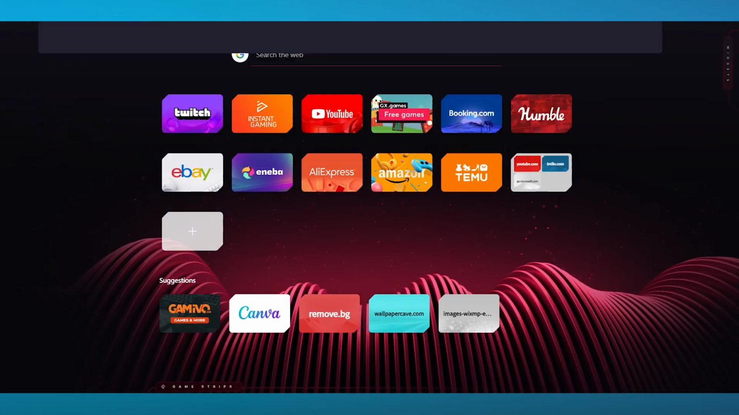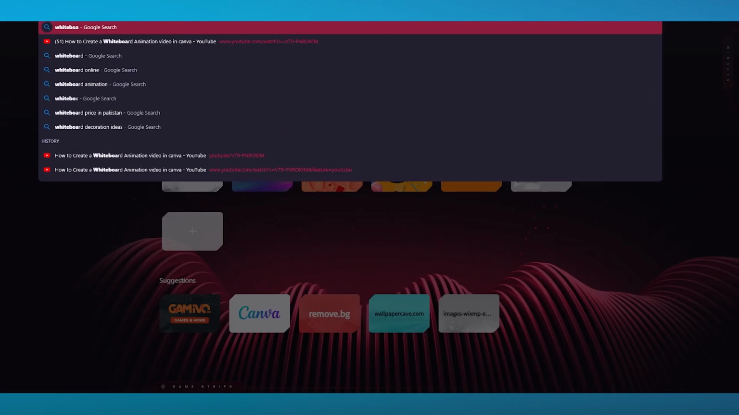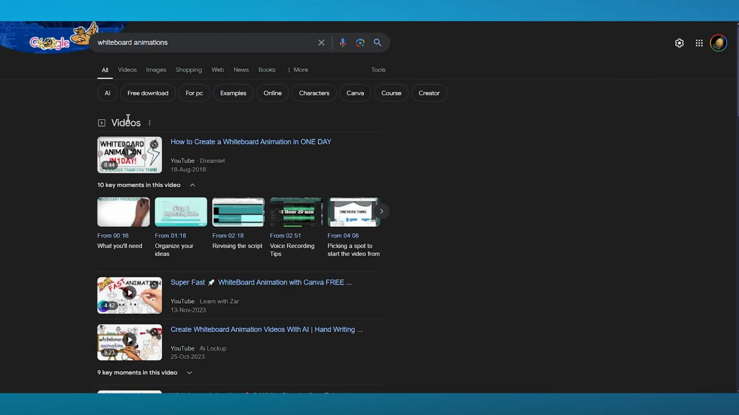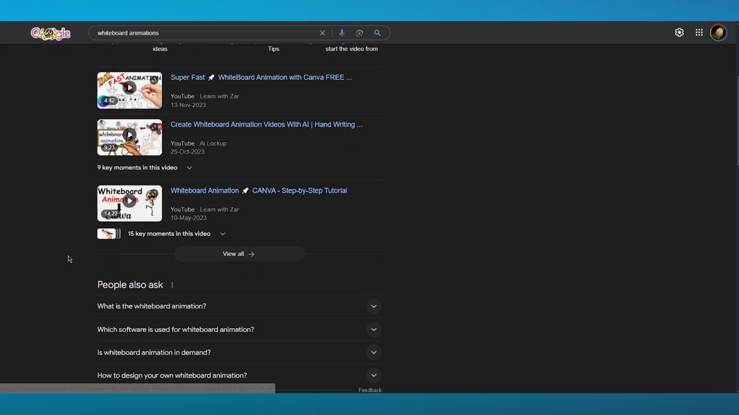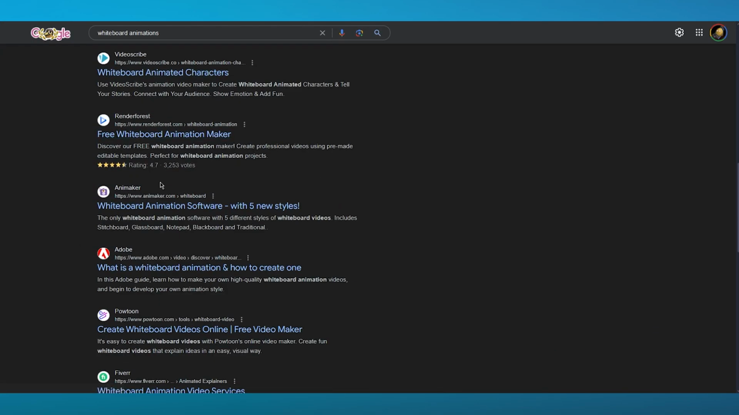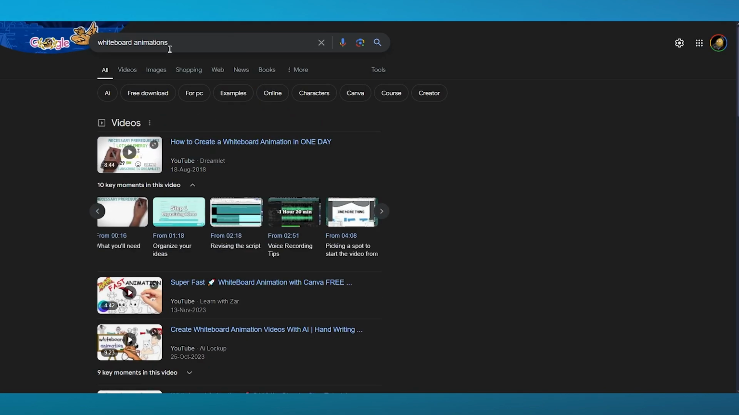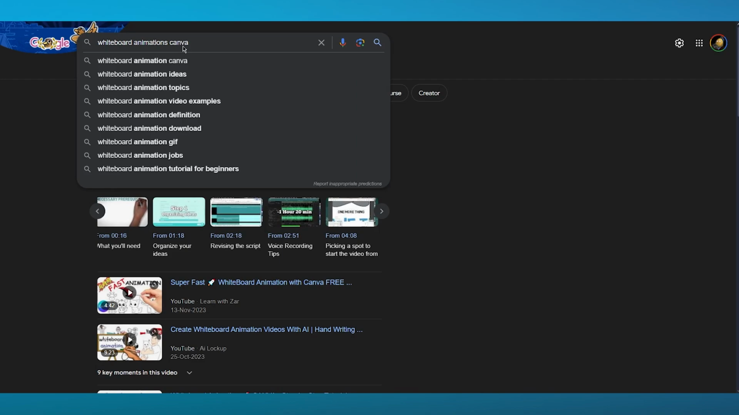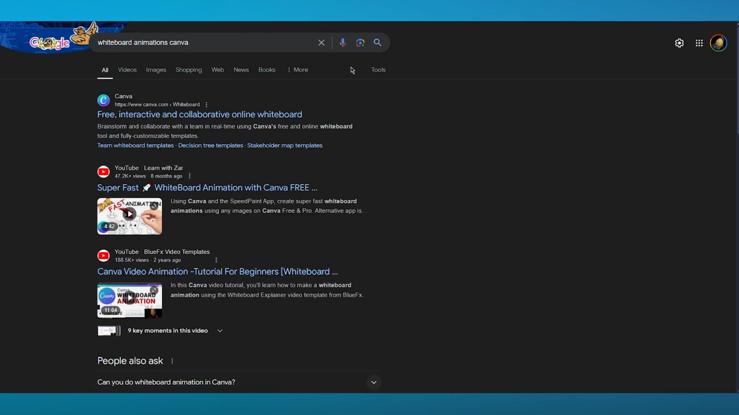Different whiteboard animations can be used with different software, and there's tons and tons of software out there, but the issue is that these whiteboard animation software will give you a pricing, something like VideoScribe, RenderForest, Animaker. Now these give you the whiteboard for a pricing, but what Canva does is it gives us that whiteboard animation totally for free.